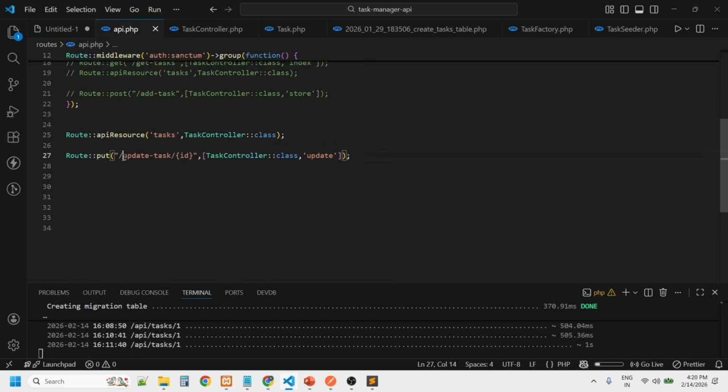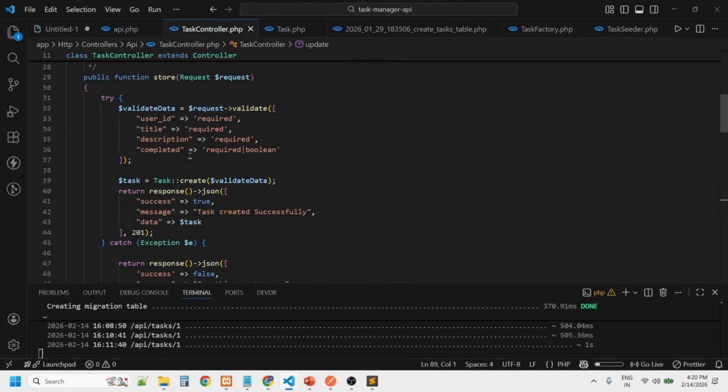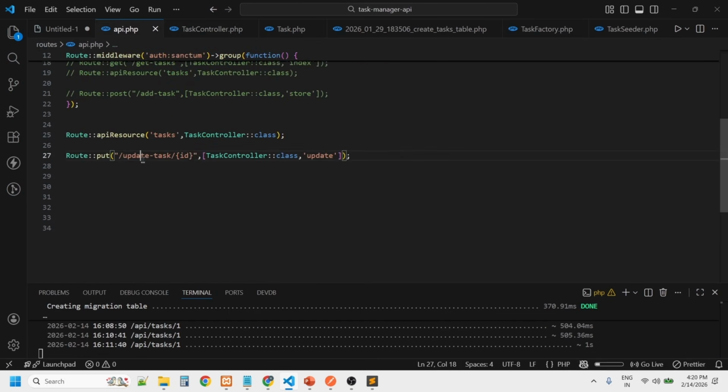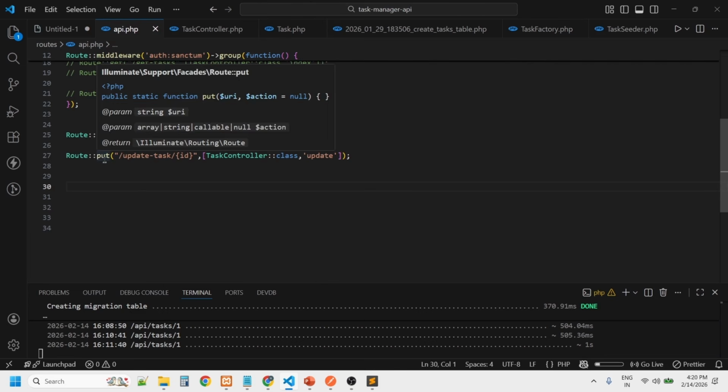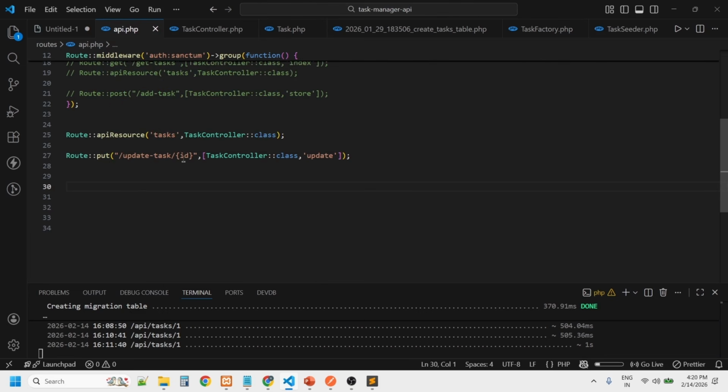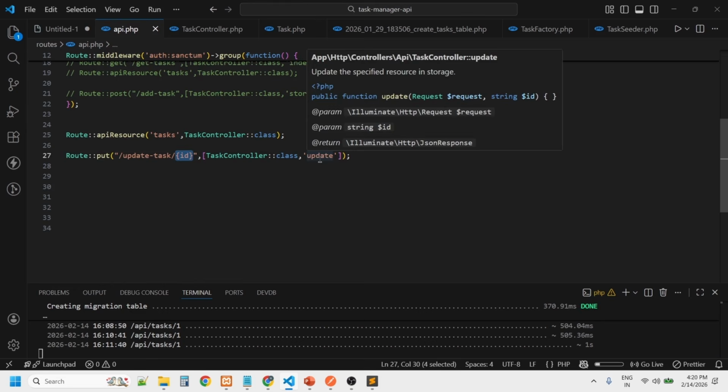But now I am going to show you how to update the data without the resource API. I have just created one API, update a task, and I am going to call the same update function. So now the API is something like this: route put, the method is put, update task and ID. I am going to send this, and this function will be called.